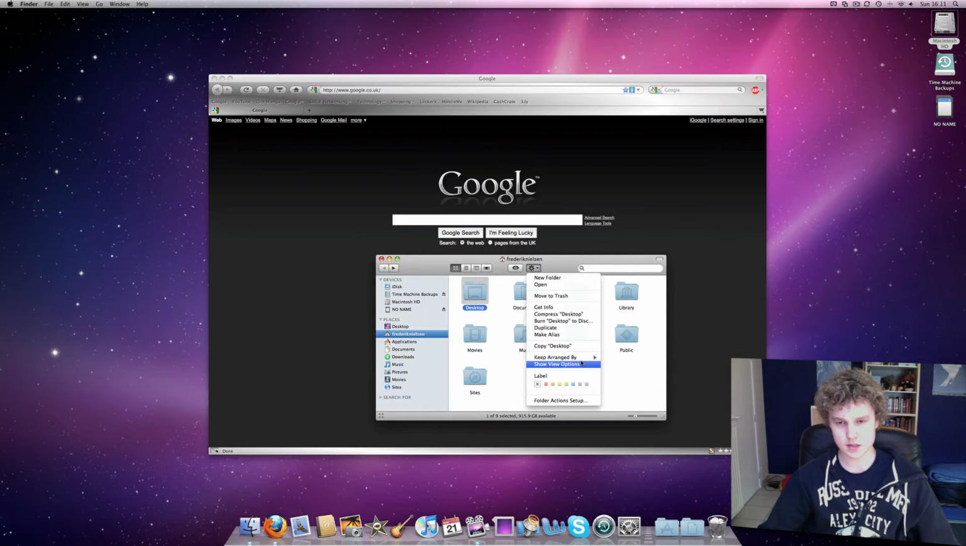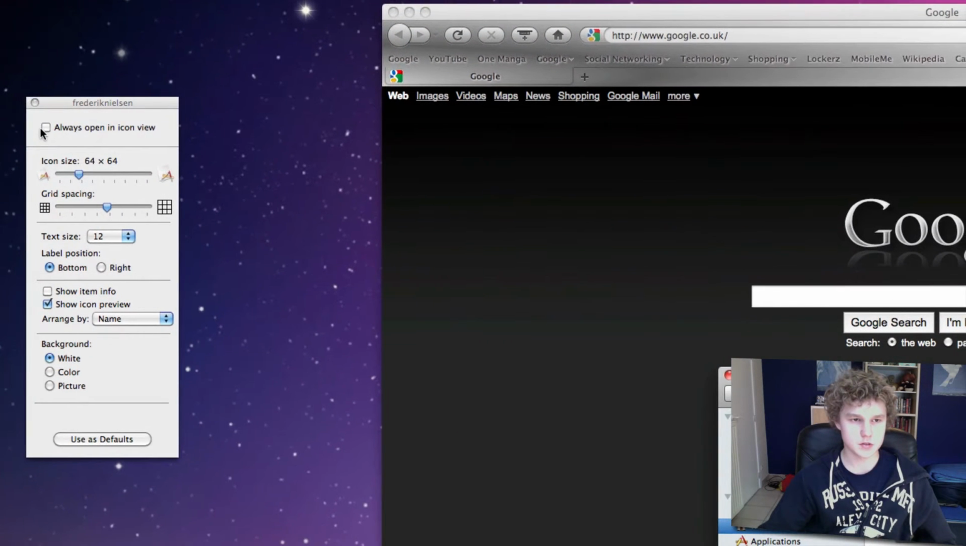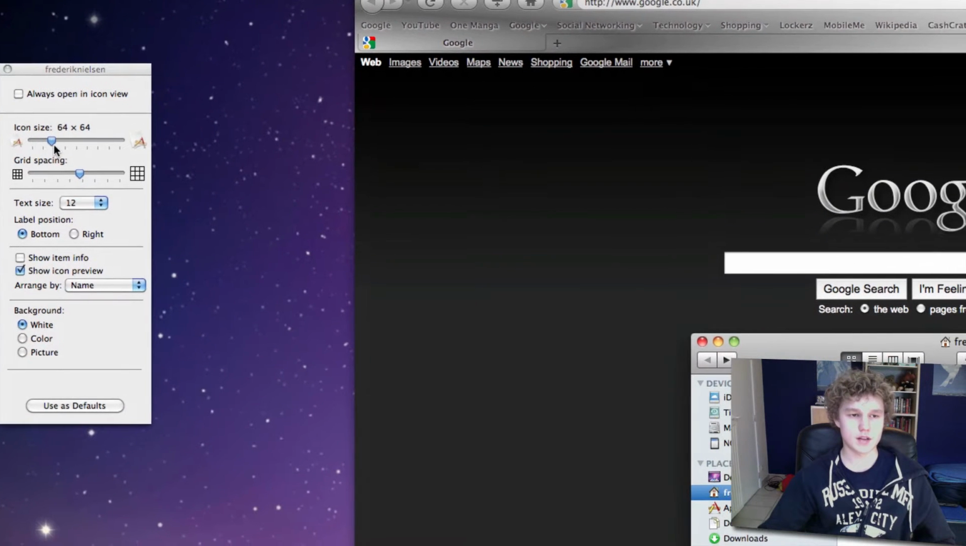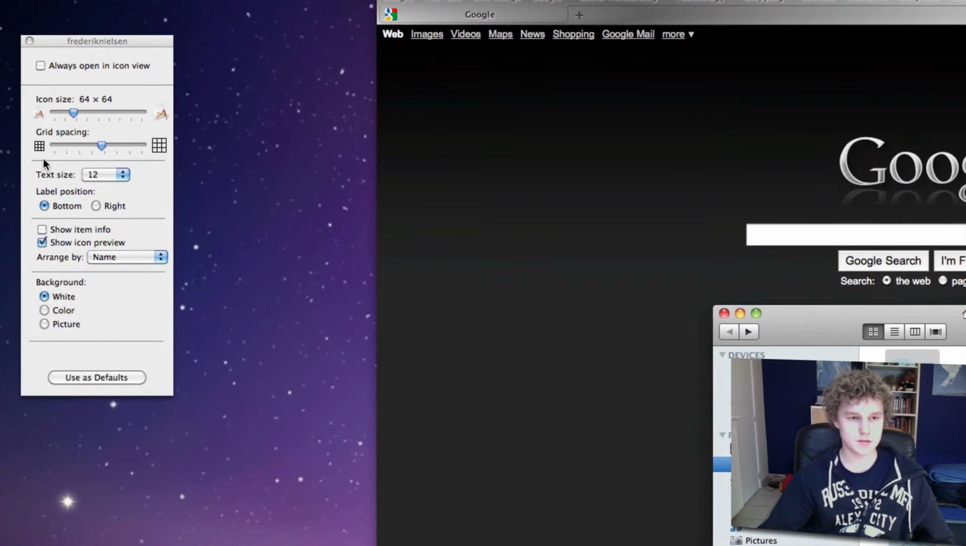Another thing is keep arranged by name. That's what I do. And we also have show view options. Now what that does is how much you want each icon to take up. So I have the icon size 64 by 64 grid spacing. I don't know how much that is, but it's about there.